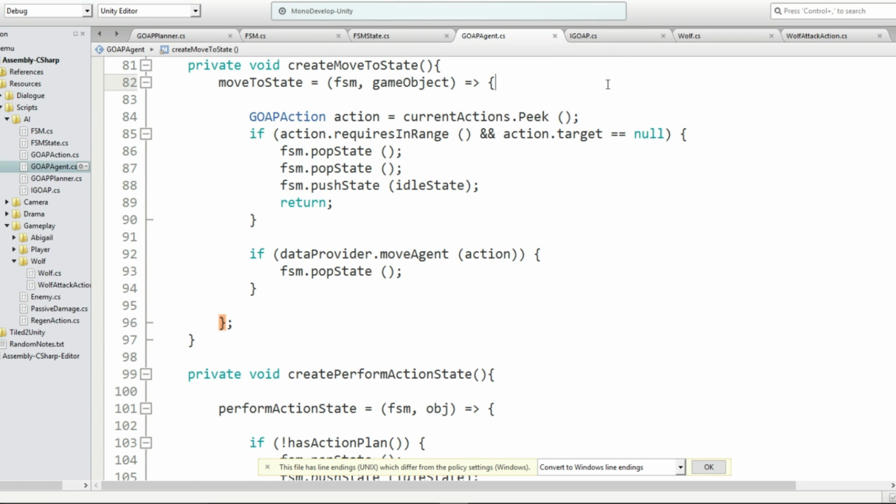And then here we have the move to state. So we had three states up there: idle, move to, and then a perform action state. In this case, the move to state is handling whether or not an action requires the player or the target to be in range. So in our case, we want the player to be in range. In the resource gathering case, perhaps the target are the resources. So if our action requires that something's in range, but we have no particular target, like the player's off the screen, then we're just going to remain idle.